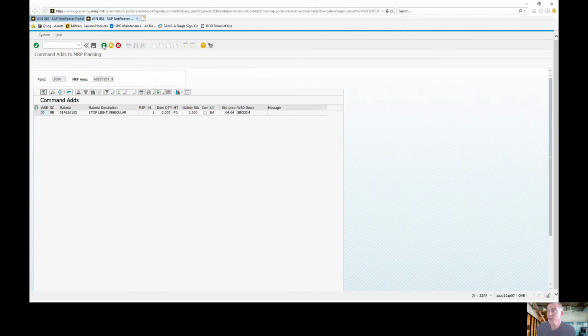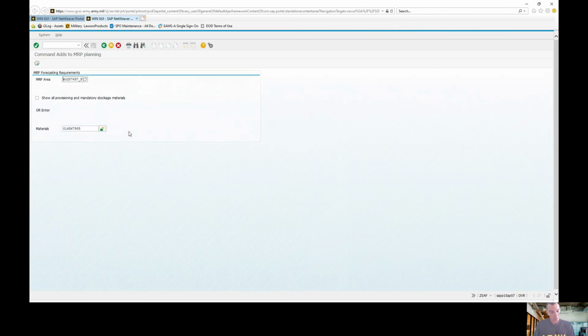All right. So once it changes in the background, it will change. Like I said, this is pretty self-explanatory. This is probably one of the easiest things to do with demand analysis.